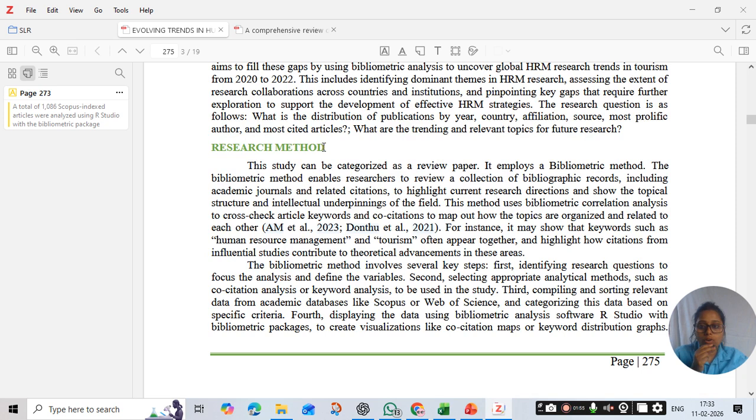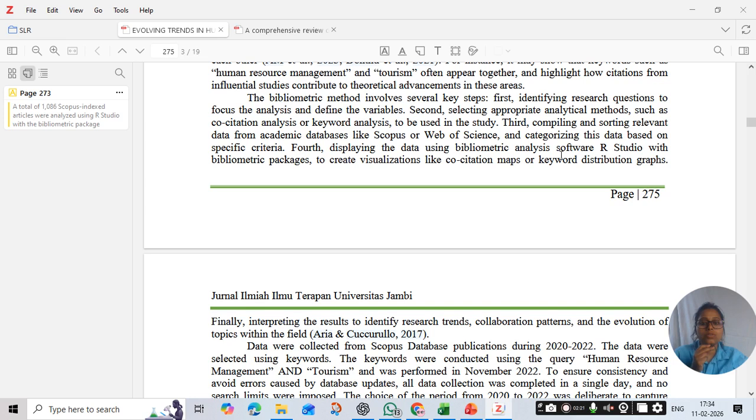This is the research method. It is discussed that this study can be categorized as a review paper. Yes, of course, this is a review paper. It employs the bibliometric method. The bibliometric method enables researchers to review a collection of bibliographic records, including academic journals and related citations. All of these things are written here. And you can see here, fourth, displaying the data using bibliometric analysis software R Studio.